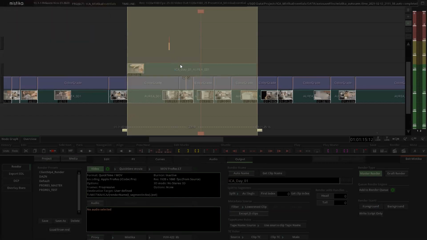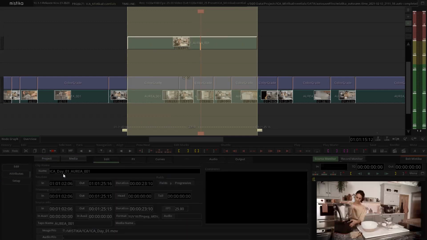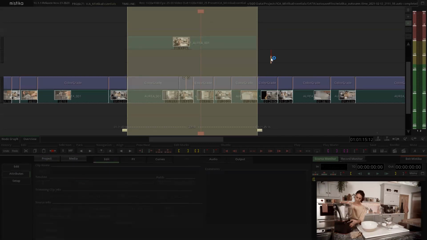And Mistika automatically puts this clip on your timeline, okay? So you can automatically visualize if the render has been done correctly. If I select the clip and go to attributes, we can see the information, and actually it rendered exactly what I told it to render, okay? And you can see the information there. You don't have to re-import it, or you don't have to do anything.